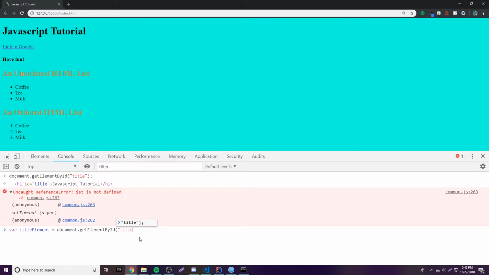document.getElementById('title'), okay? And so now we have stored the selected element inside of this variable here for future reference. So basically, if we want to be able to change some styling of the element later on, we could do that, okay? We don't have to do it all in one go.